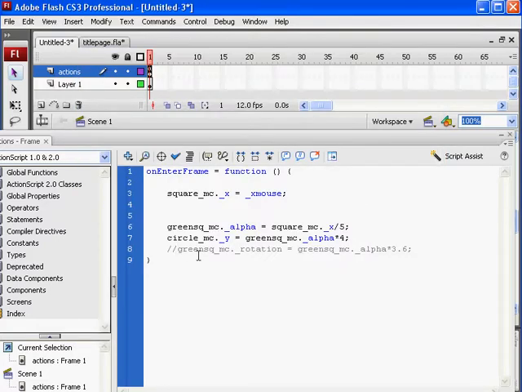And then the final one is back again to the green square. Its rotation is then copying the alpha. If I didn't put this little sum at the end, if the alpha was 100%, it would rotate 100 degrees. But I'm timesing this by 3.6 because 100 times 3.6 is 360. So by the time it becomes fully opaque, you should get 360 degrees.